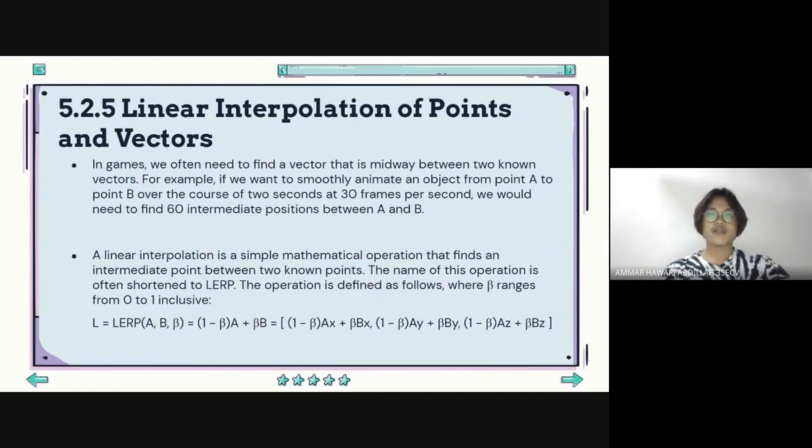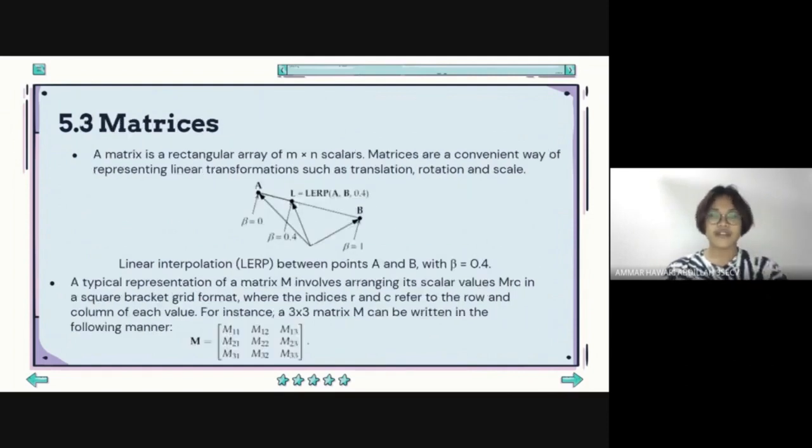And then the next one is linear interpolation of points and vectors. Linear interpolation is a simple mathematical operation where beta ranges from 0 to 1 inclusive, and the formula is as displayed here. And this is the matrix.